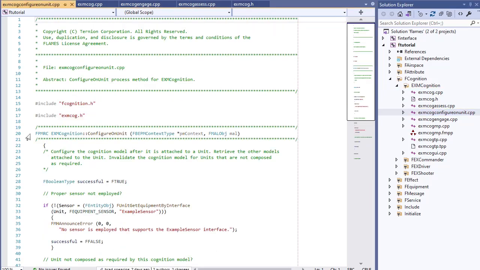And again, this is executed as a result of the configure on unit command being initiated. Then it gets initiated as the very last step of unit configuration. Now it's common for cognition models to implement this method.